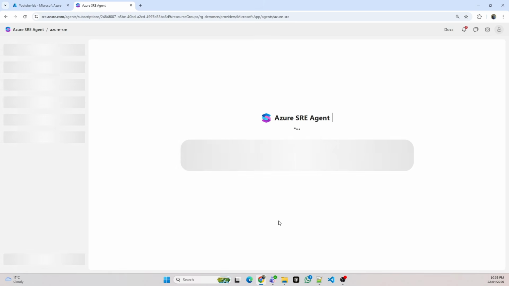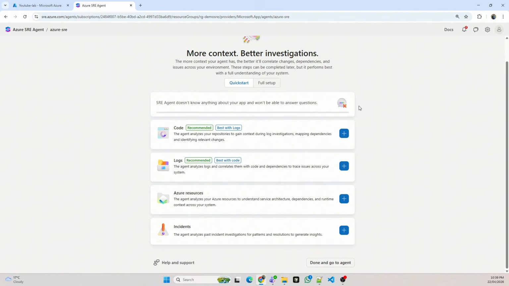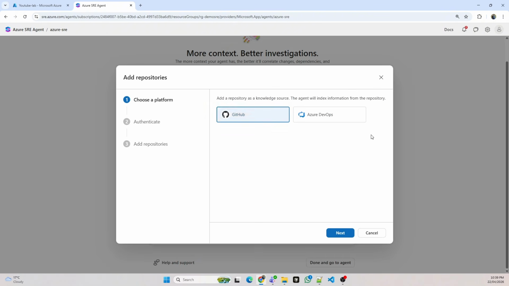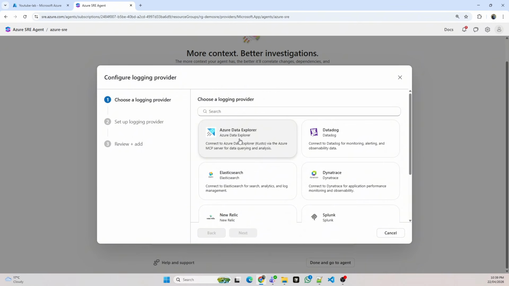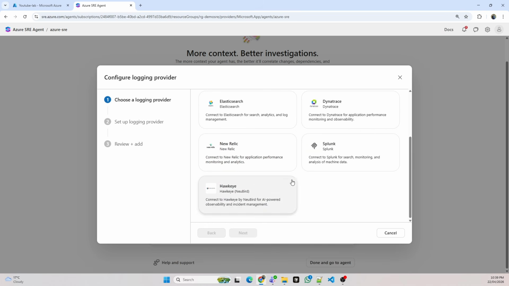So once you click on setup agent, there are two options, quick start and full setup. In the quick start, these are the options you have. Now you can connect it with your GitHub or Azure DevOps. In the logs, there are multiple options: Data Explorer, Datadog, Elasticsearch, Dynatrace, New Relic, Splunk, and Hawkeye. So you can connect to any of these.